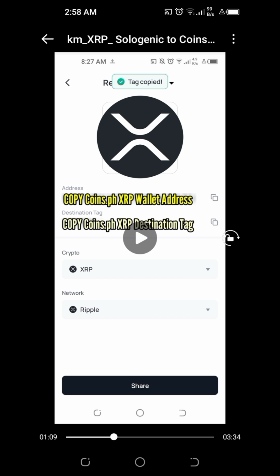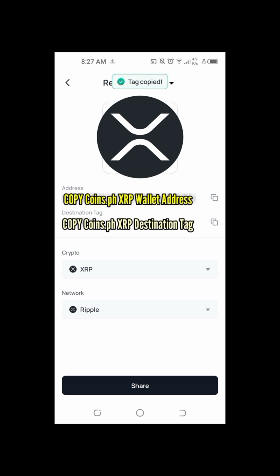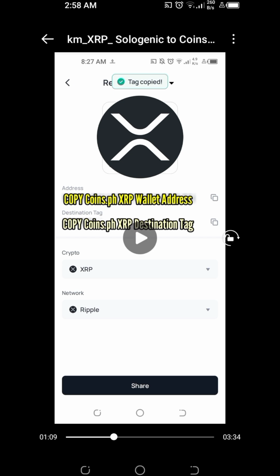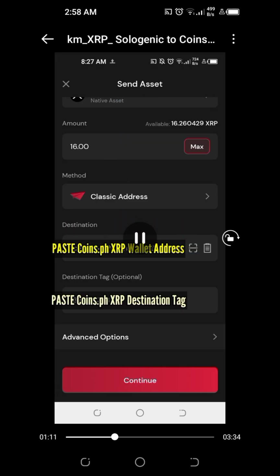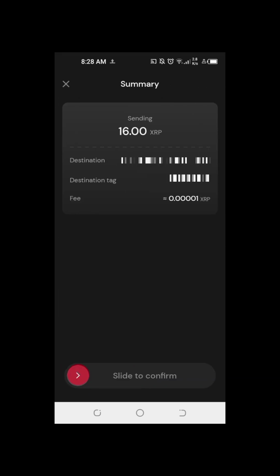Okay, so I also indicated the proper labels between our coins.ph and our Solo DEX for better understanding of our tutorial. Once we're sure that we've entered the correct details, we'll just need to click on continue. On this next page for summary, I would like to highlight the low cost transaction fee when we're withdrawing or sending cryptocurrency from Solo DEX going to another wallet or exchange. This is only a fee of 0.401 XRP to complete this transaction.